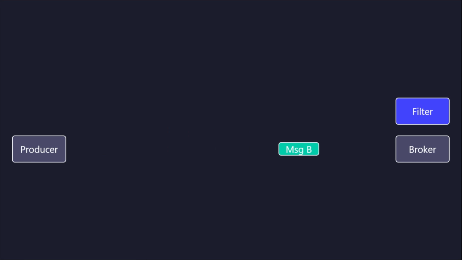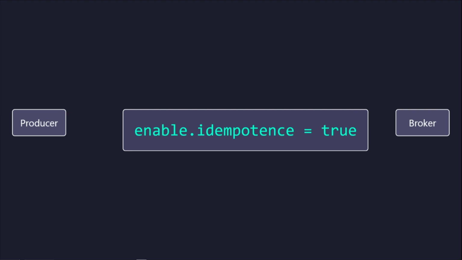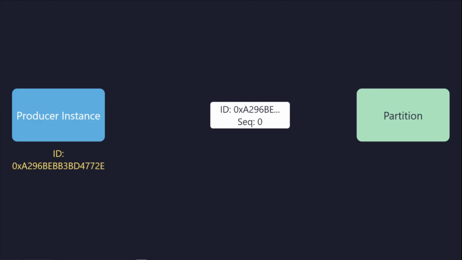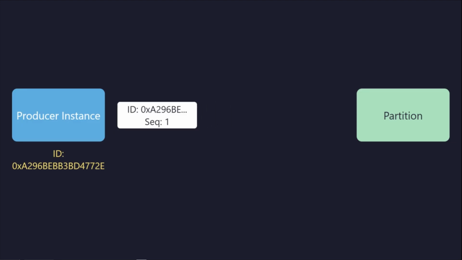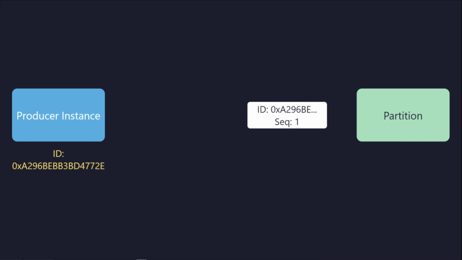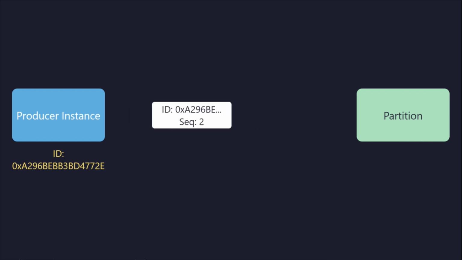To solve this, Kafka provides an idempotent producer that filters duplicates at the broker level. You activate this by setting the enable.idempotence configuration property to true in your producer settings. When idempotence is active, each producer instance is assigned a unique 64-bit producer identifier during initialization.